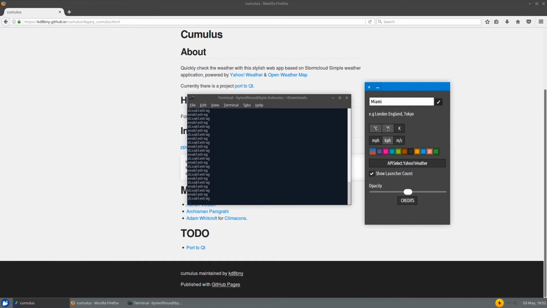You also have your units of measurement. You can set Celsius, Fahrenheit, and Kelvin, all that kind of stuff. And below that, you can actually set the colors of the application, which is really nice. So you have color ranging from purple to green, everything in between. Next, you have your API selection. You have two choices, Yahoo and Open Weather Map.